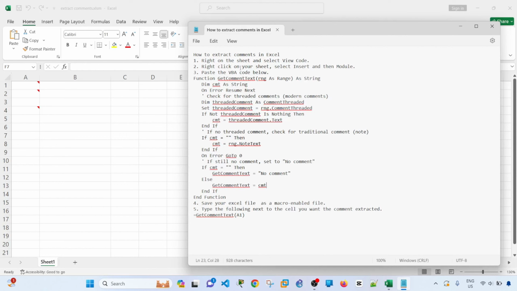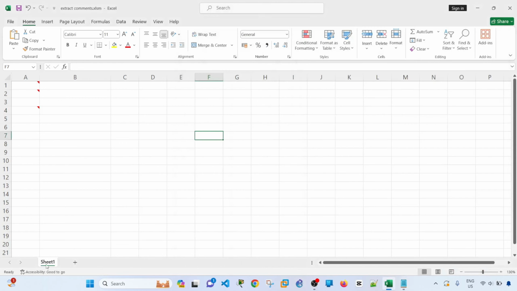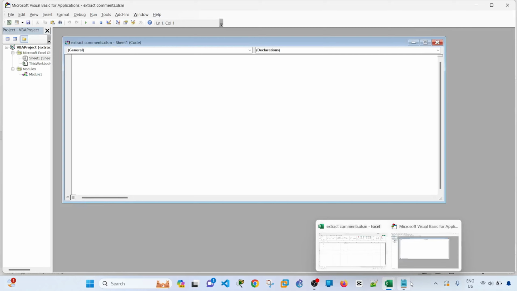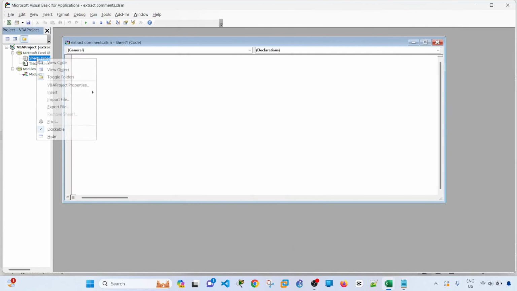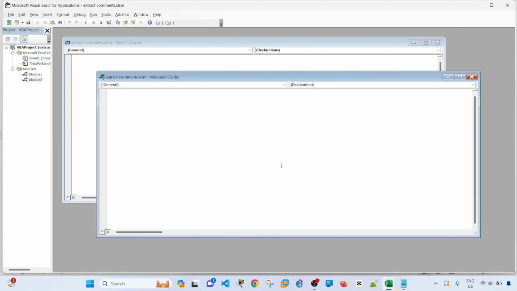So first step is right click on the sheet and select view code. And step 2 is right click on your sheet and insert and then module. So right click on your sheet, which is this one, Sheet 1, insert module.